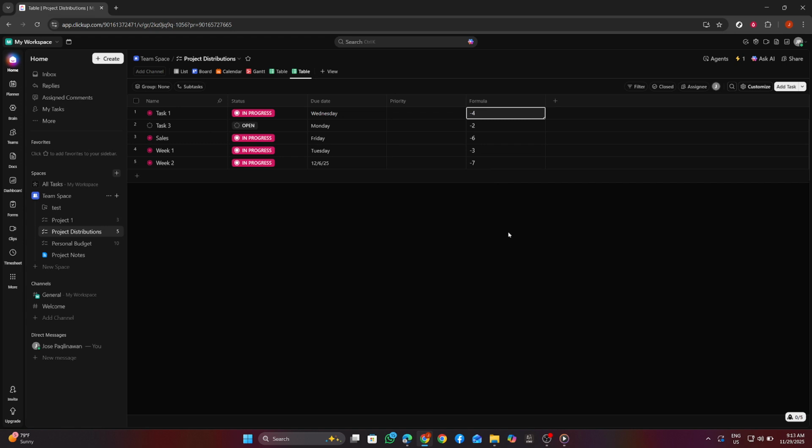Start simple, then iterate. Keep naming consistent so the team understands what the field represents, and verify that everyone who needs the field can see it in the current view. That's it. Your Formula Custom Field is live and working for you. Save time, reduce manual errors, and turn your task data into insights that actually drive decisions.